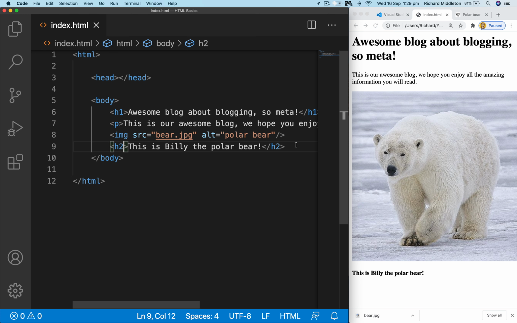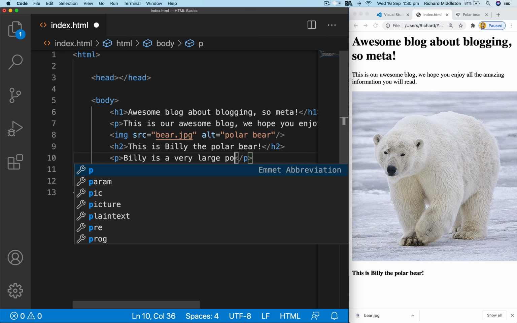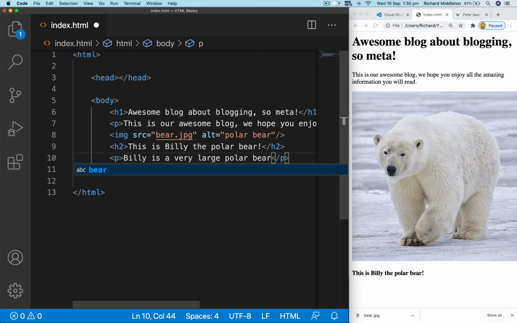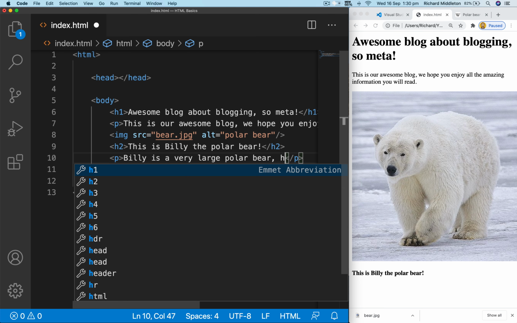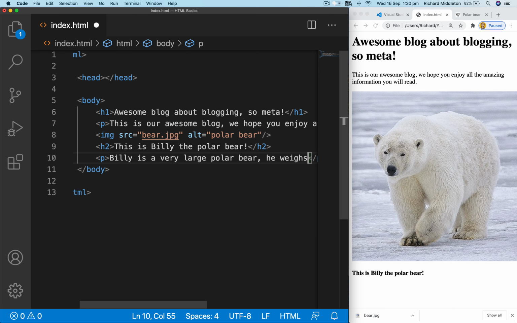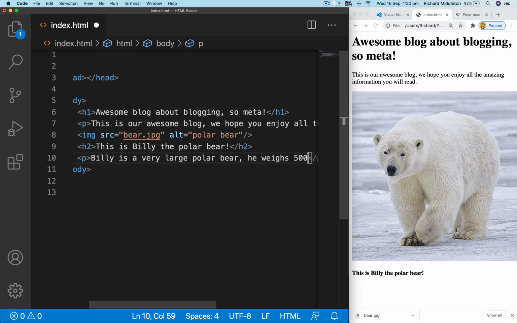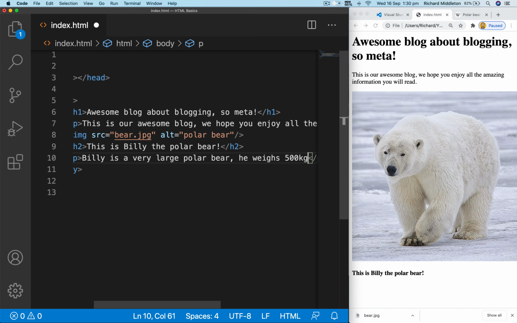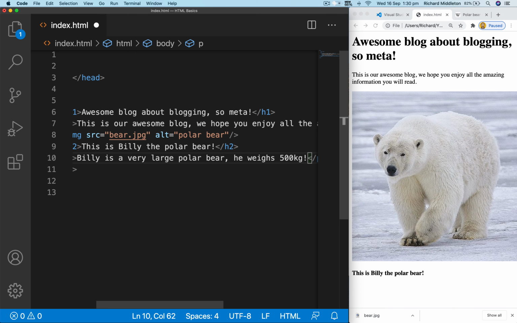And let's do some more paragraph text. P. Billy is a very large polar bear. He weighs 500 kilograms. I don't know if that's heavy for a polar bear. And now what we can do is wrap this in a strong tag.